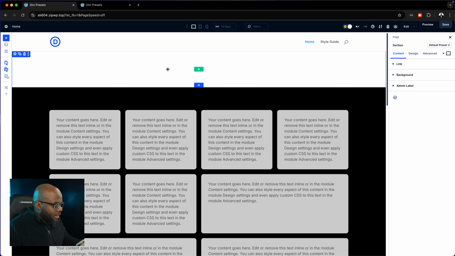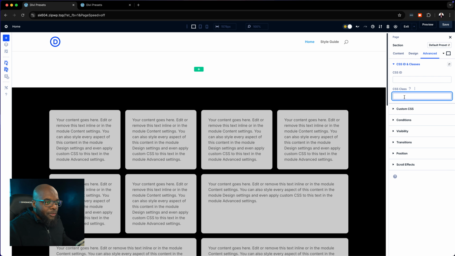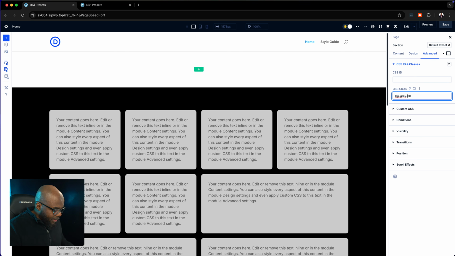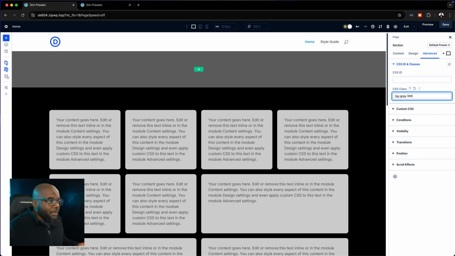Okay, so the first feature is we now have background colors, and these are all neutral colors in a scale of 100 to 900. To activate it, we can just come over here and go to advanced, and then come over here to CSS ID and classes. For the class, it's called bg-gray-, let's say 600. So now you have your scale of 600, but if you want to change that to whatever color for your backgrounds, you can go to 800, you can go to 500. It's pretty much up to you how you want to use this.